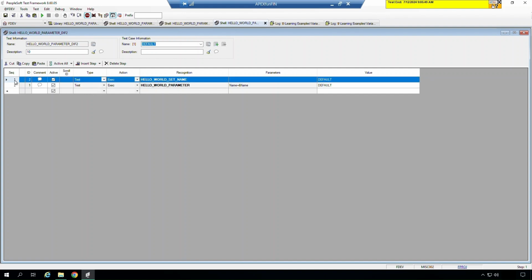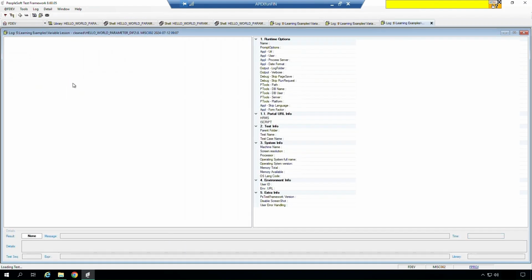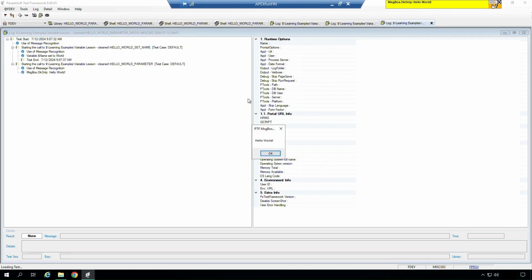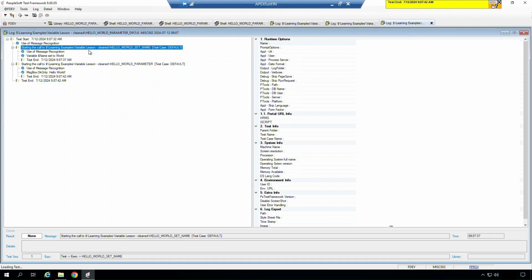First, we have to run that test that sets the variable name there. And remember, we're setting it to the string world. So then in this parameters column here, we're really setting that name parameter again to be world, because that's what's stored in the name variable there. And there we go. And we can look at the log. In the first test we ran, the hello world set name test, you can see the variable name being set.